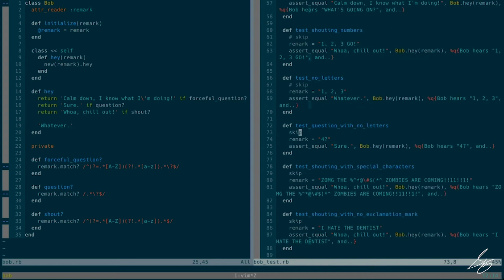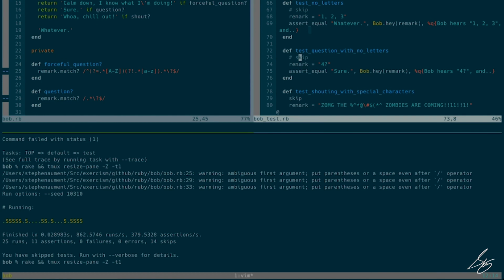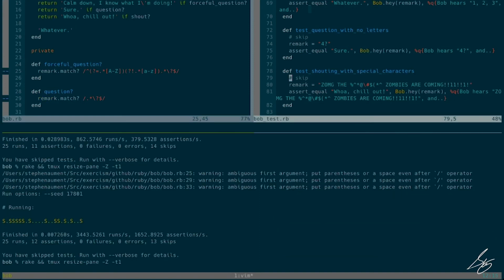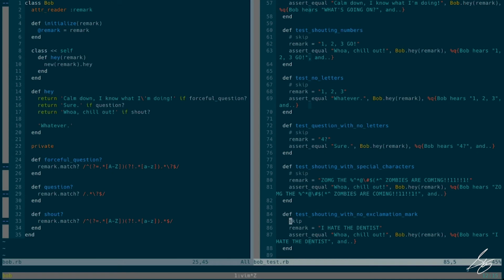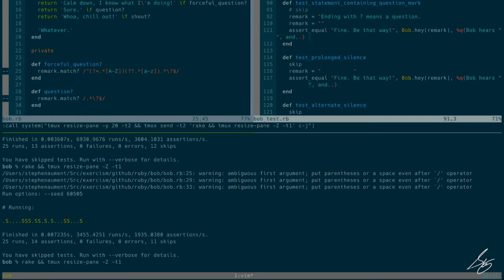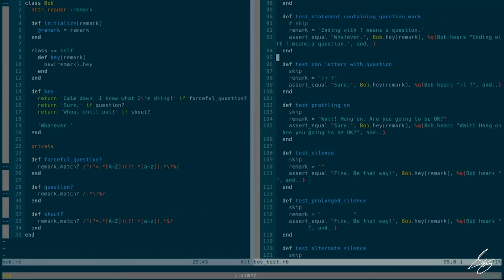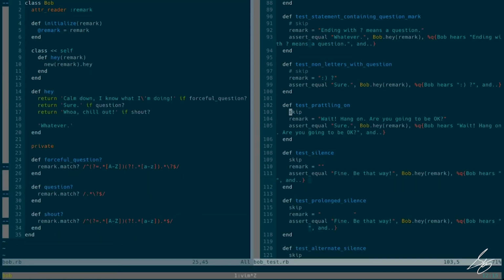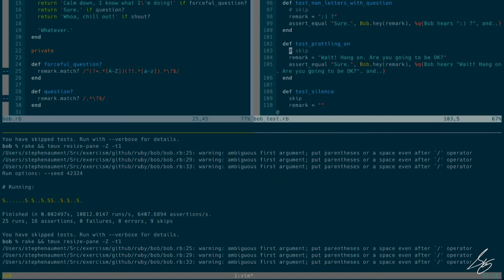Test question with no letters. I think this will pass. Shouting with special characters, I believe will pass. Shouting with no exclamation mark is fine with me. Test statement containing question mark, a statement with a question mark in the middle. That's fine. Non-letters with a question. Yep, that'll work. Test prattling on. Wait, hang on. Are you sure you're going to be okay? Yep, that's fine. That'll pass.